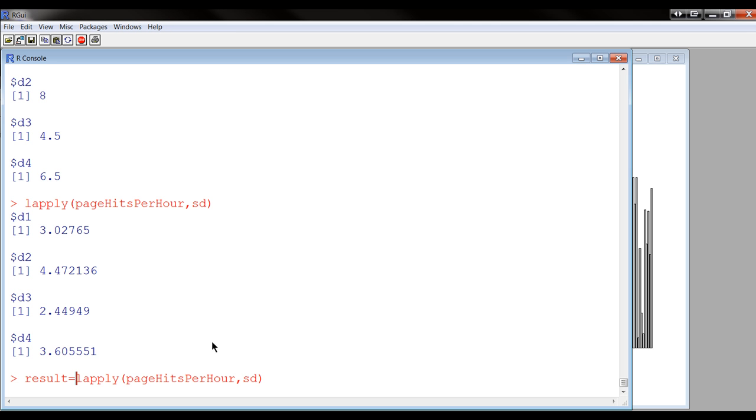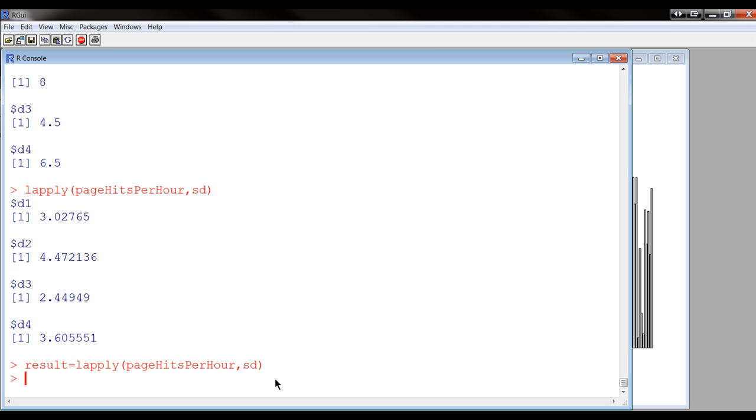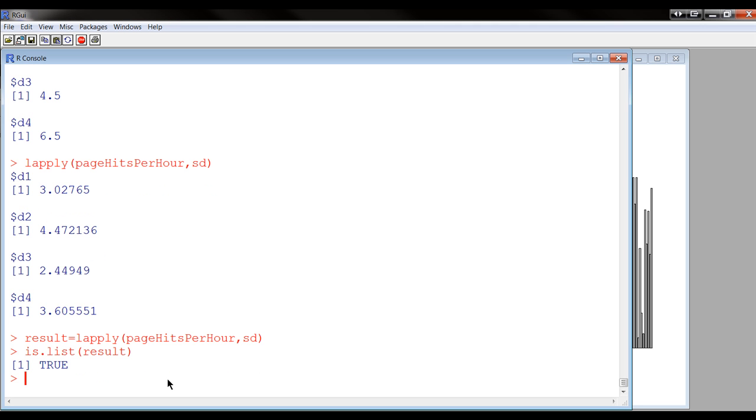Now suppose that I store the results of this in a variable, and then I do is.list. Try it. It's a list. As you can see, the result is a list.